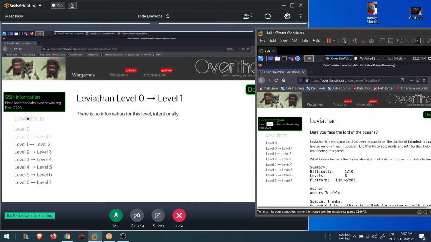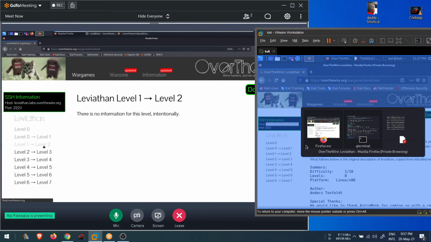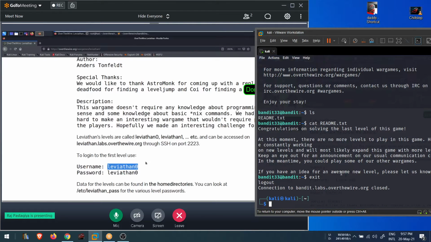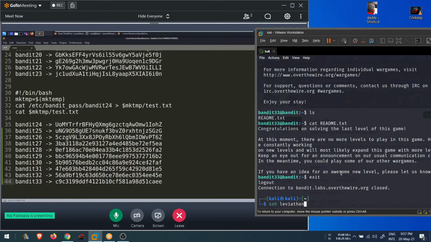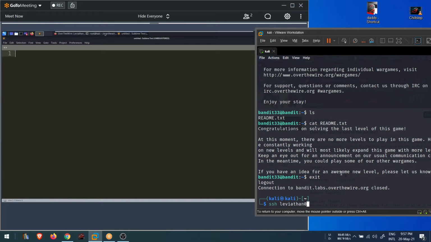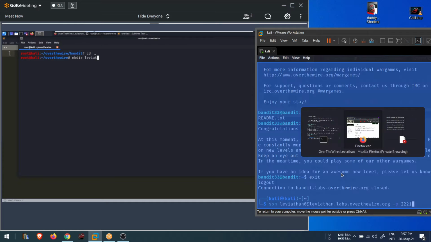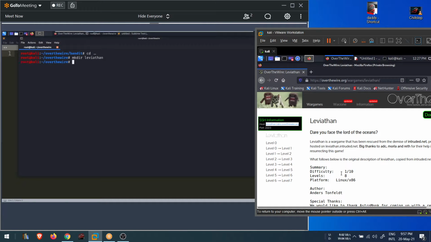There is no information for this level intentionally. All levels are like that only, maybe. Okay, so we have leviathan0 as username and password. What's the port? 2221, I think, right? 2223.